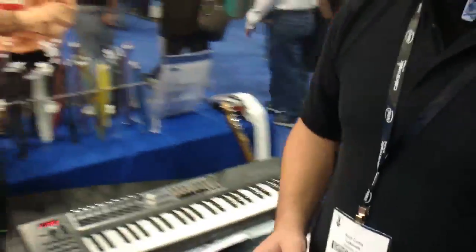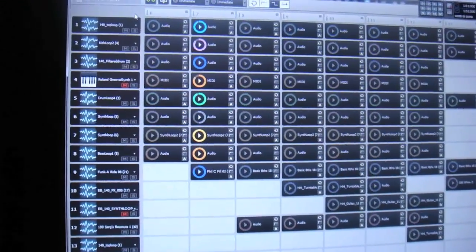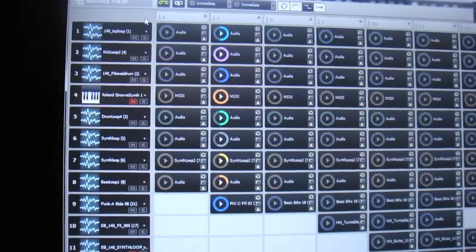on Sonar 8.5 Producer. The great thing about this is this actually allows me now to take my live performance, take some pre-recorded audio, put it into the Matrix View, and actually play this as a live performance.